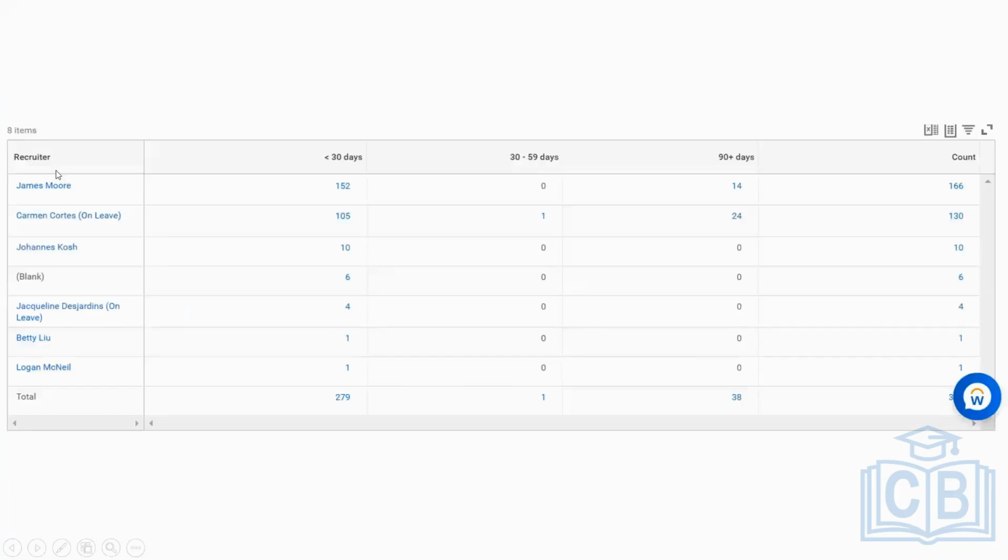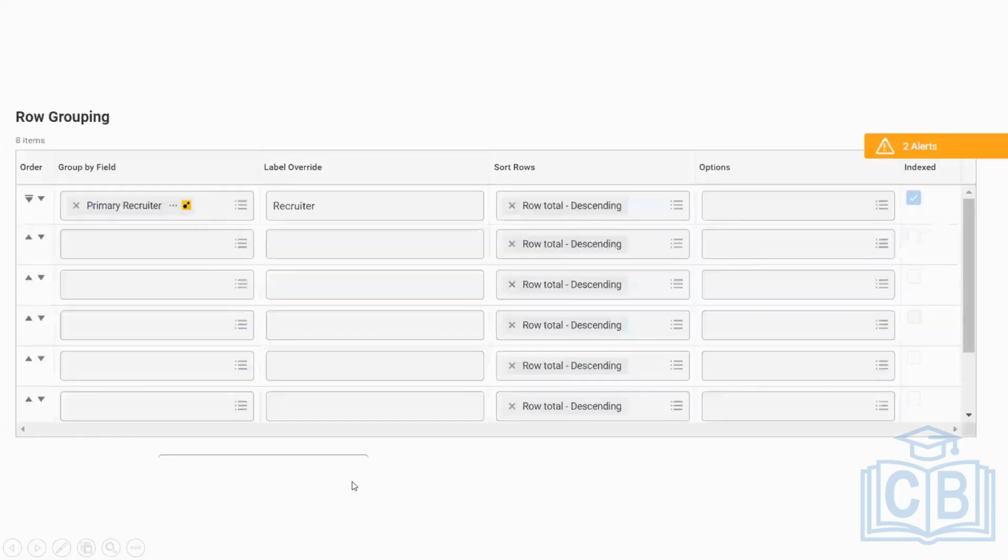We also have this tabular form. See over here, less than 30 days, he has worked on 152 people. So from 30 to 59, this and this. So it is simply to check the performance of recruiters.